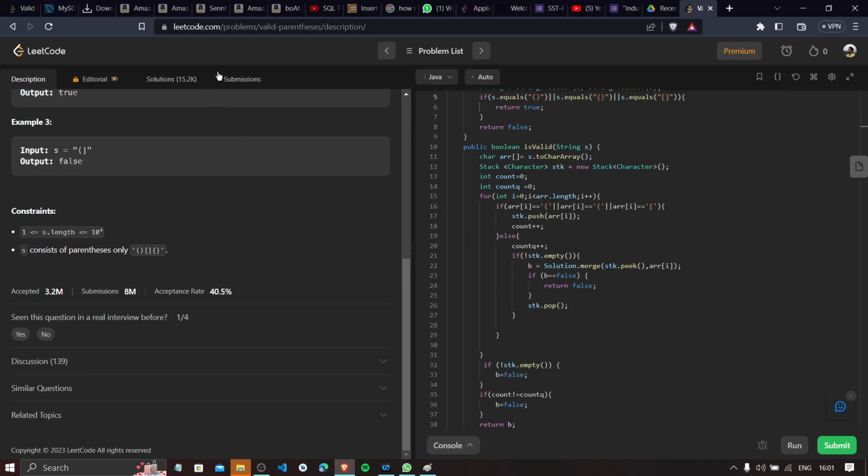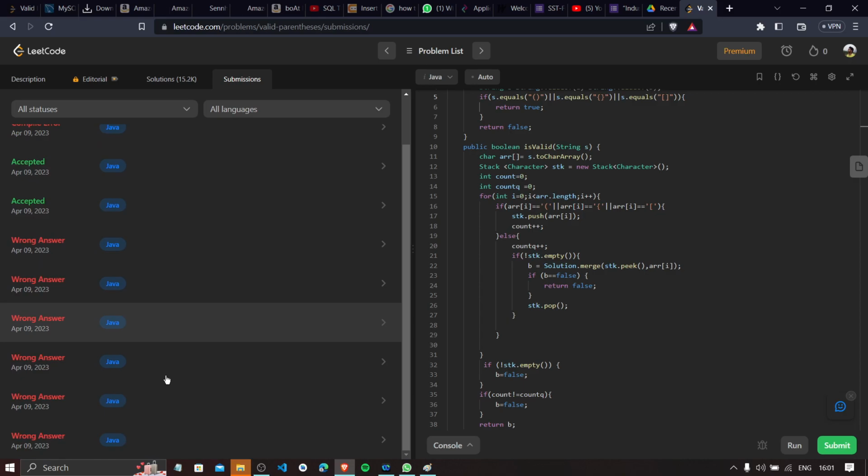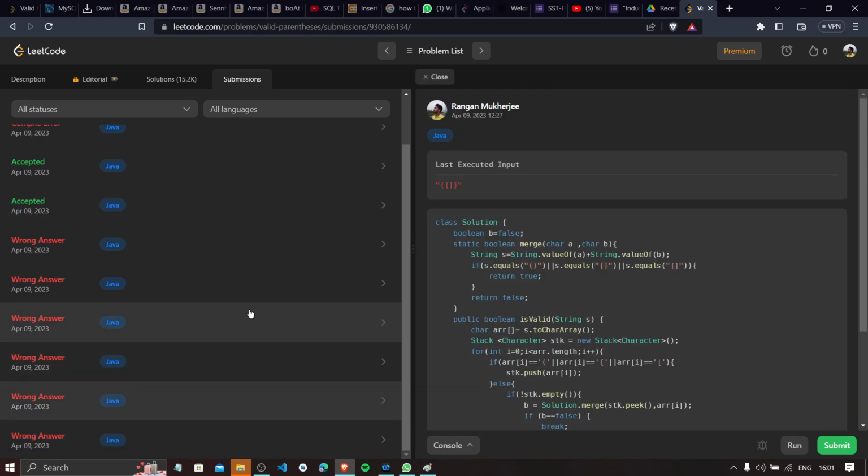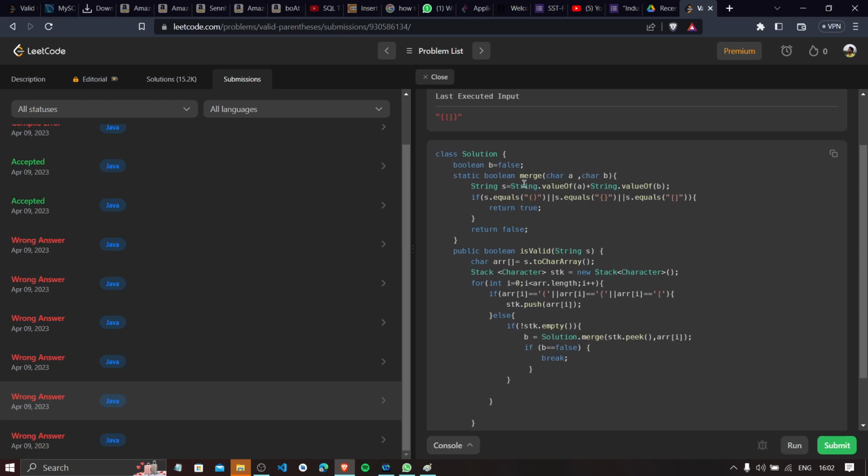But after that, I again got a problem. What was that problem? Let's see. In this case, these parentheses were actually all right, so this must return true. But what I was doing is I was not removing those elements which were done from the stack. I was keeping them in the stack, which created a mess.